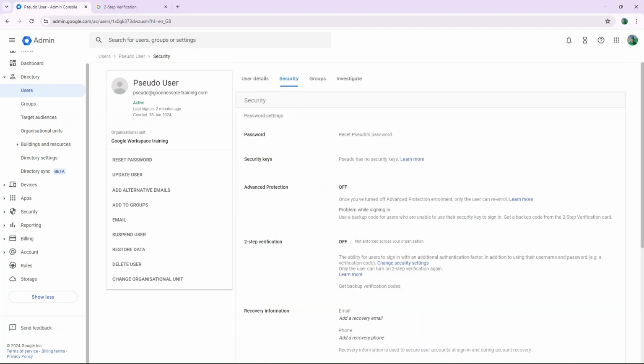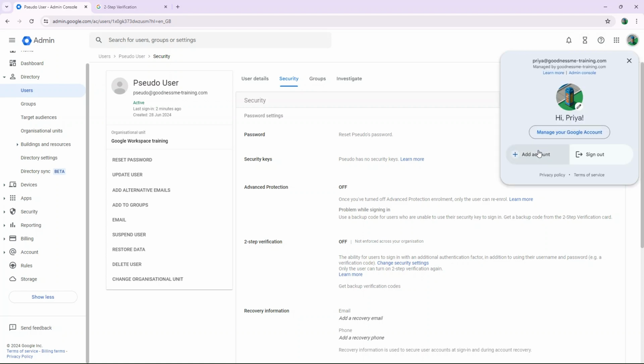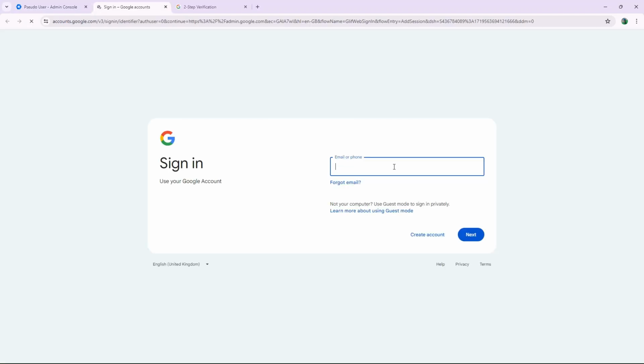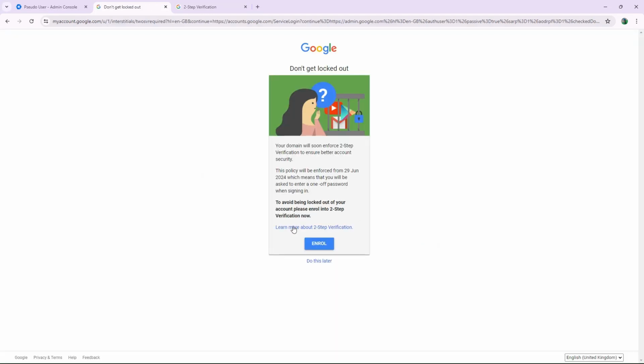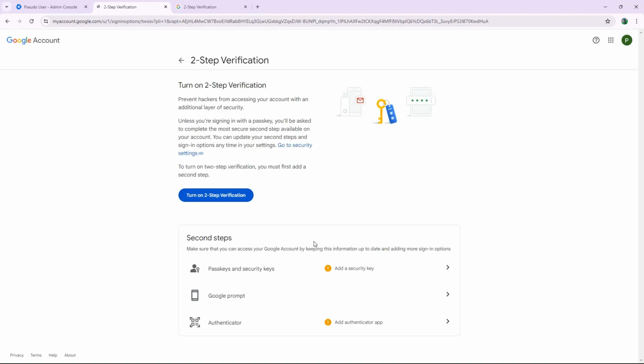And just to see that in action, I've logged out here in my other account, and I'll log back in. And now I have to enroll in two-step verification. I only have the option of passkeys or the Authenticator app.